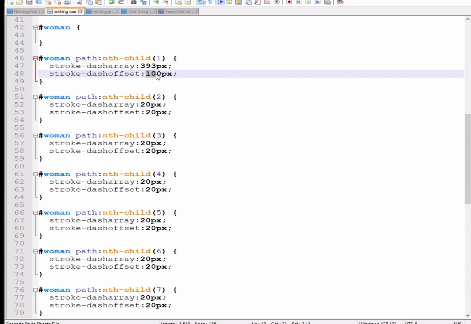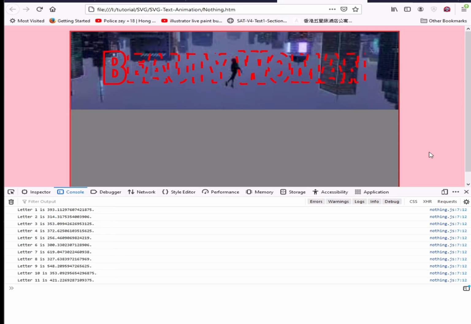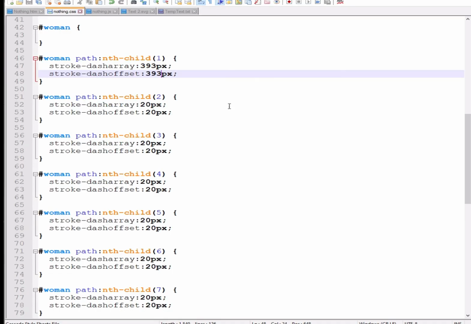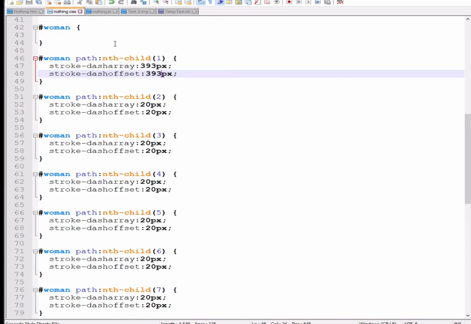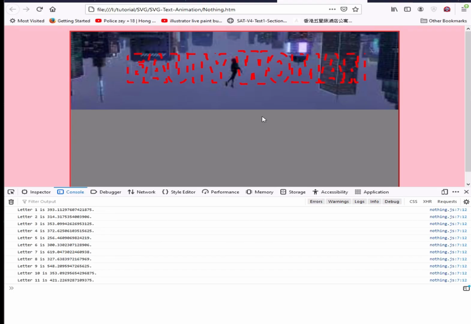Dash offset to 393 and refresh. You cannot see the letters because when the dash lines begin, we offset 339, so the letter is hidden. Also do the same thing with the other letters. You can stop the video and copy the letters from the temporary text file, 314, Ctrl C, and go back here and paste it here. So the second letter is hidden as well.